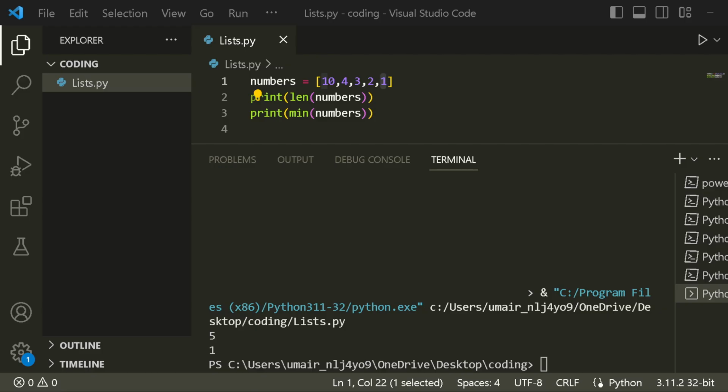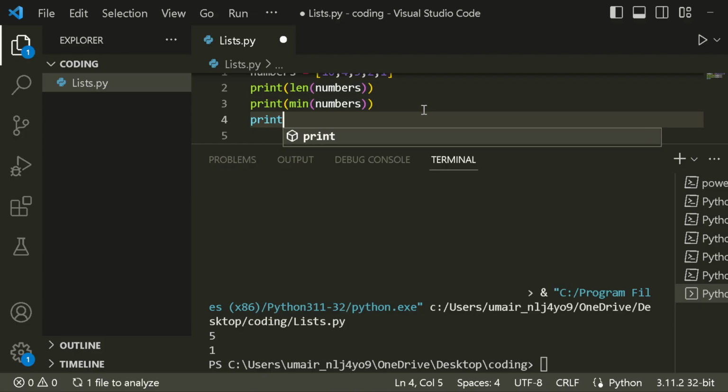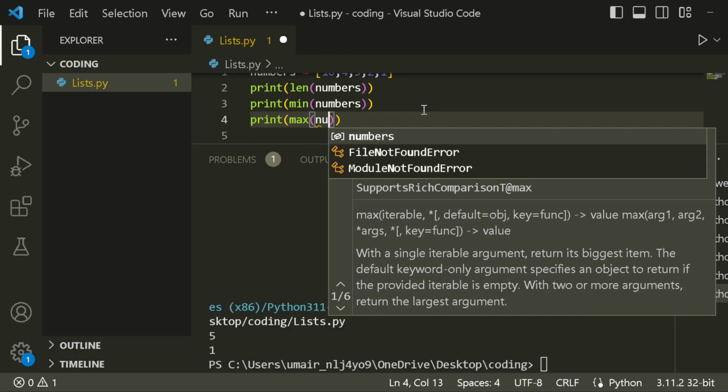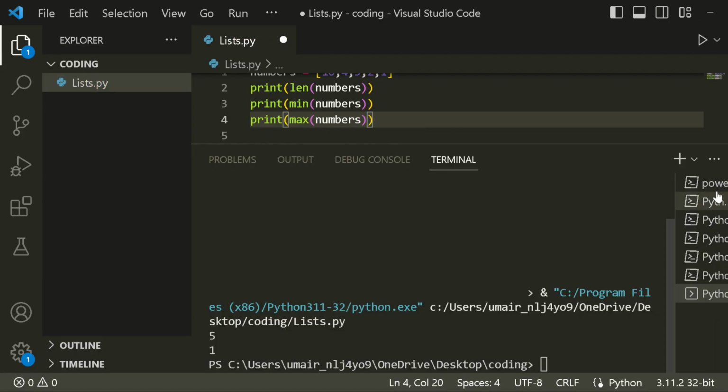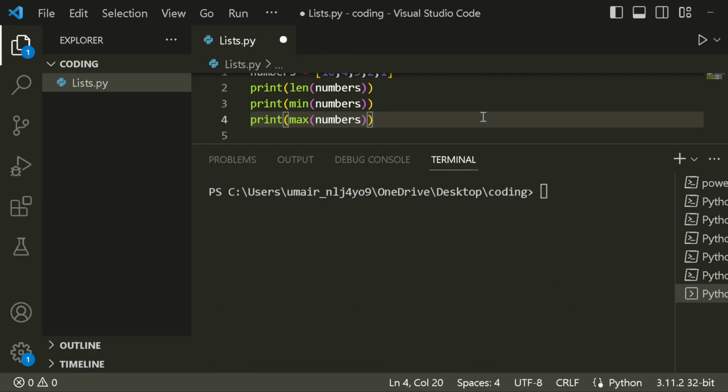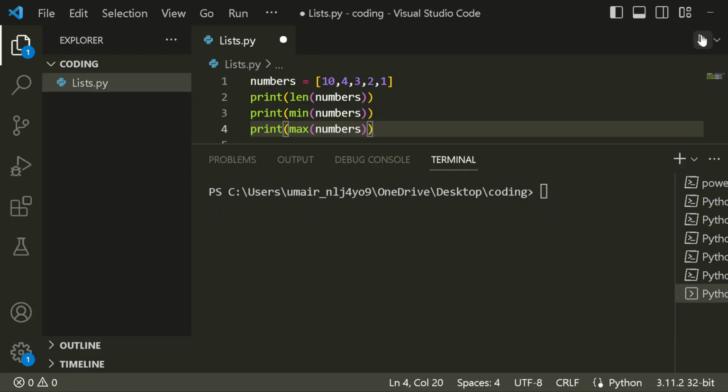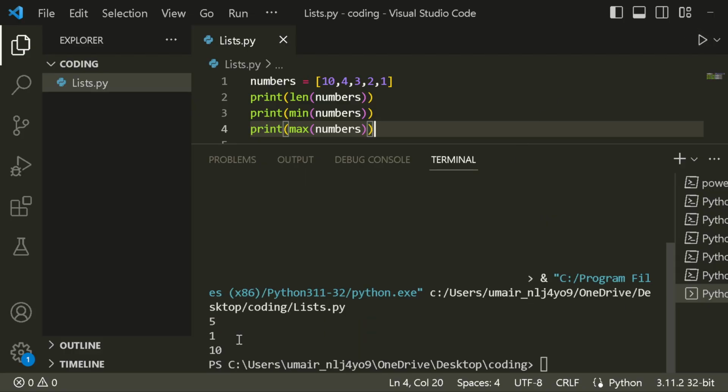Now let me introduce the opposite of min, which is max. Min is short for minimum, if you didn't know. So let's do print max numbers. So basically maximum. What do you expect? Of course it's going to print the biggest number in our list, which is 10, obviously. And as you can see, it prints 10, just like we wanted.